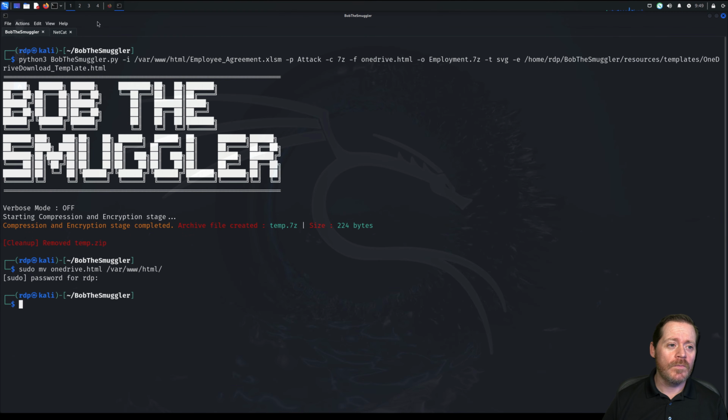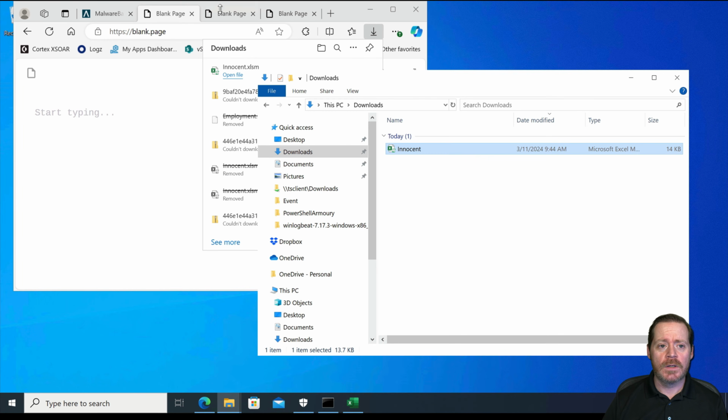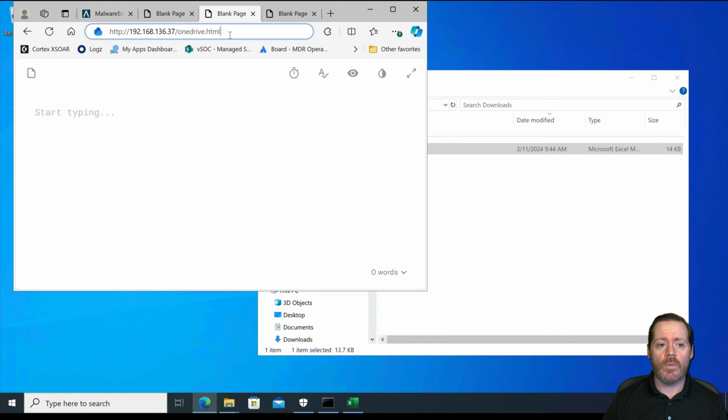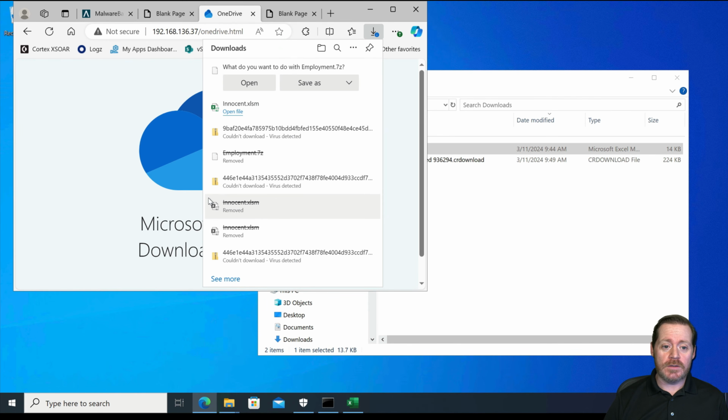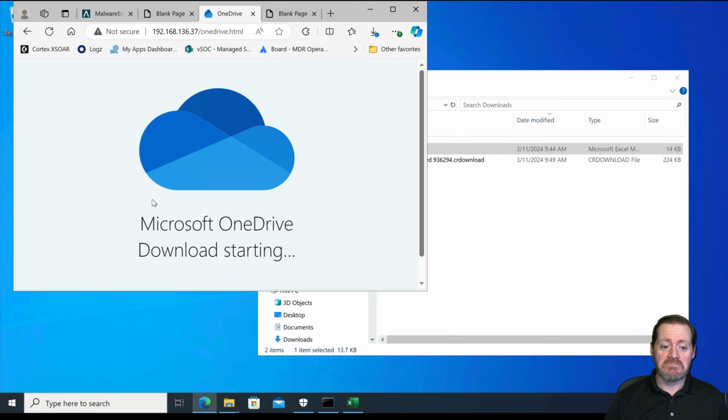Okay. Now we're going to come back over here to our Win10 host, and we're going to open our OneDrive.html. So imagine I've sent a phish in to one of your employees, told them I want to hire them away. And here's your employee agreement. Quite simply, just fill this out and we'll get you hired. So we click on this and notice it looks like OneDrive, right? Looks just like OneDrive. So if I hide this for a second, Microsoft OneDrive download started. Cool. User's not going to notice that.